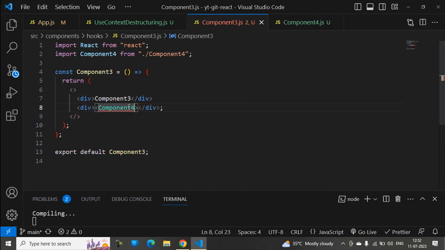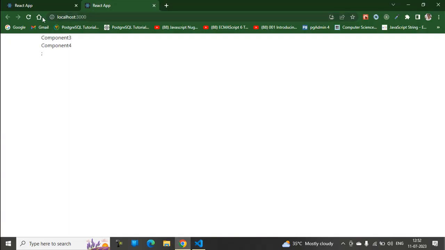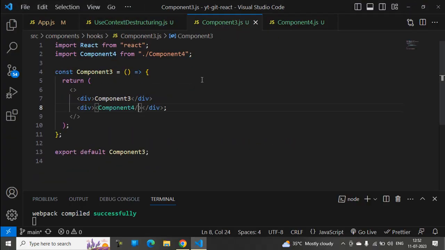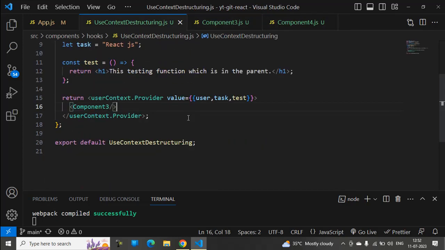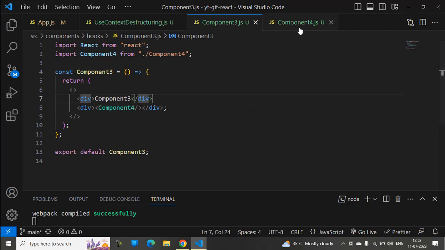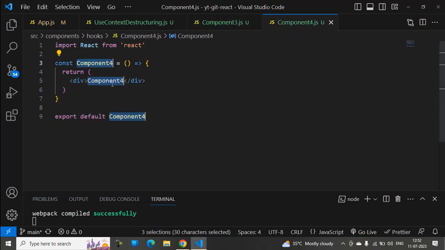That's it. Let's verify in the browser. Component 3 and 4 are showing. Where is it getting them from? This is component 3, this is component 4. How is it showing here? We have called this one because of this one only. Now we need to get these values not from here, but in this component.